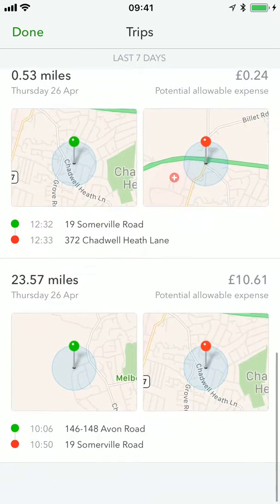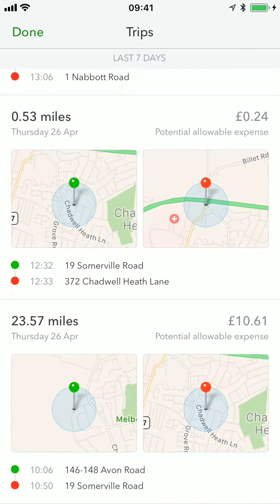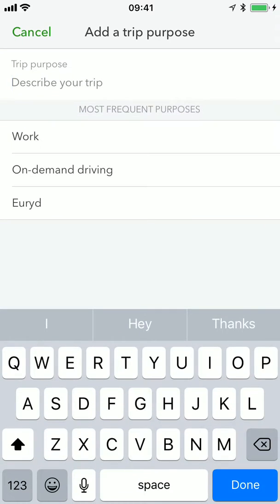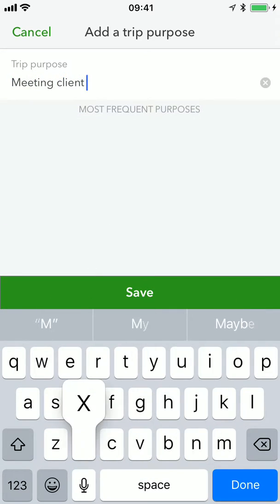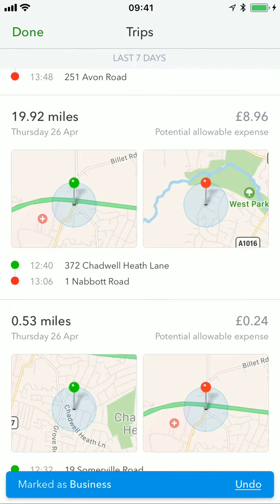If I start at the bottom here, I can actually see that was a trip to a client that I did on Thursday the 26th, and it's actually got my start time, the time that I landed, the miles that I've done, and a start and end point as well for that journey there. So where that's a business trip, I can simply swipe this right. I could make a note of, say, meeting client XXX and save that, and that's gone into my accounts there.